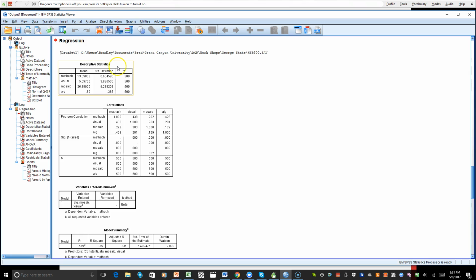Okay, we have our descriptive information here. And right here, we're going to look at correlation. And we're going to look at two things when we're looking at our multicollinearity. First, we're going to look at our predictors, and we want to make sure that we don't have any predictors correlating with each other that's above 0.8. And as you can see here, 0.28, 0.2, 0.1. So we're great in that area.